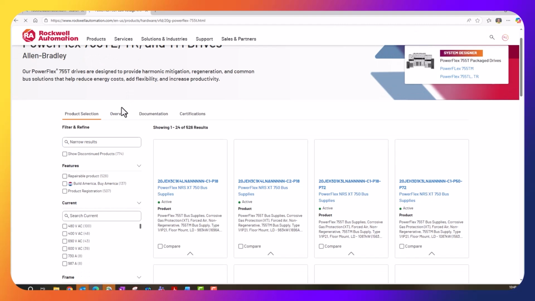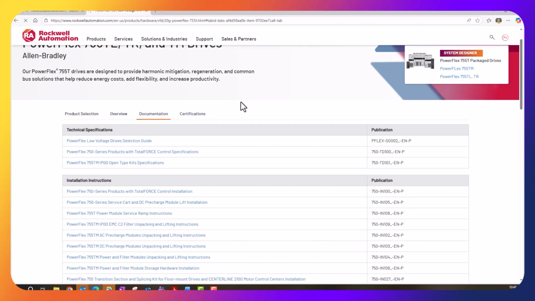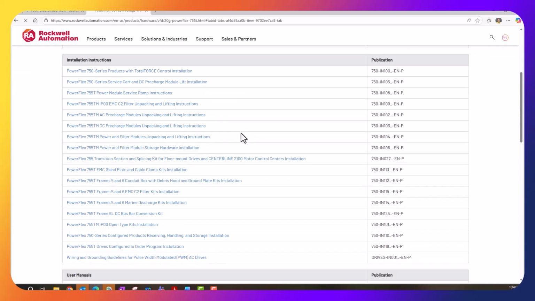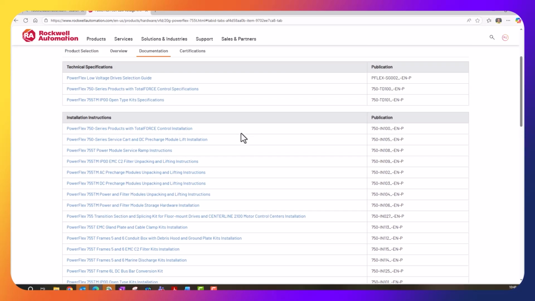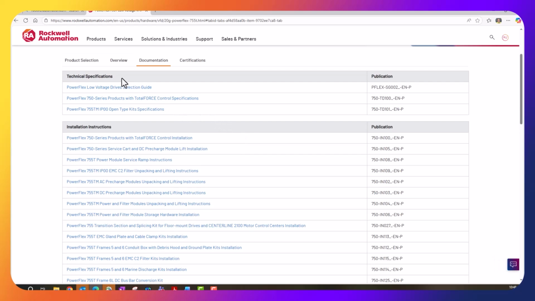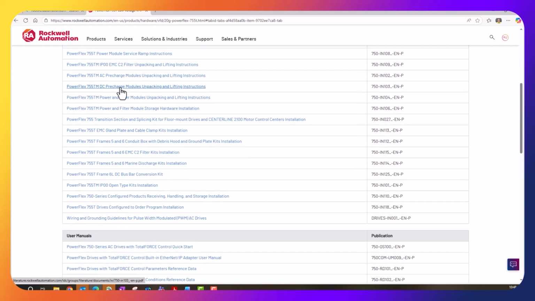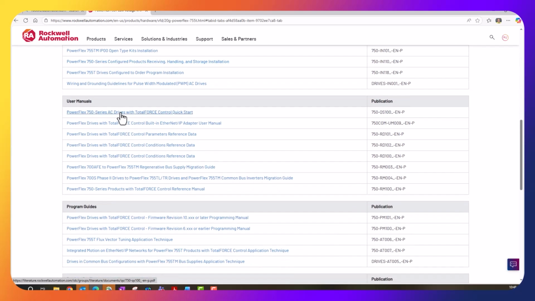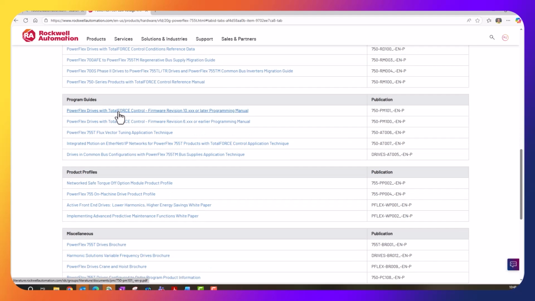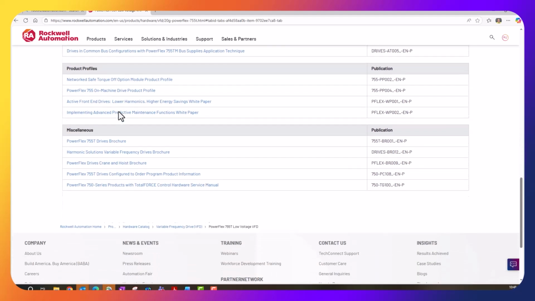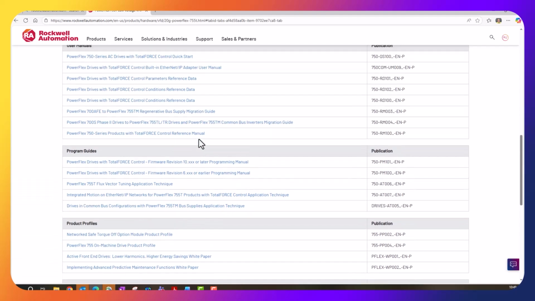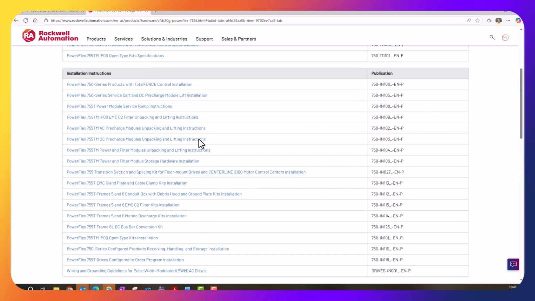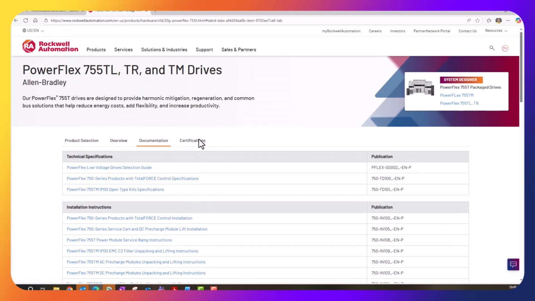And again, we want to click on the documentation tab, and we can see that the documents are grouped again in the categories. We have technical specifications, installation instructions, user manuals, program guides, product profiles, and miscellaneous. And again, the categories will help guide you to the specific information you may need based on your application.